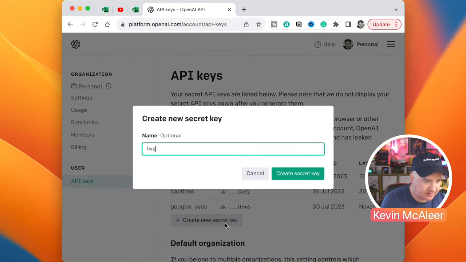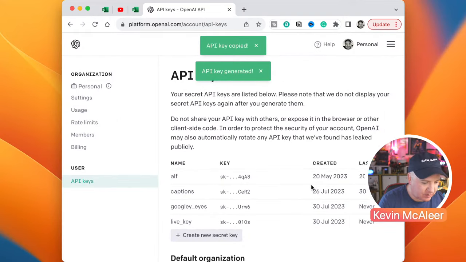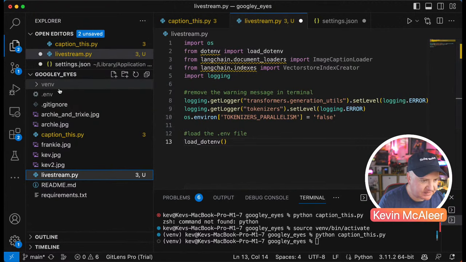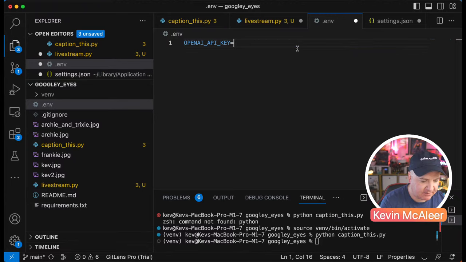Let's call this one live key. Let's create our secret key. We're going to copy that, click done. We're going to go back over to our code, over to the .env file that we have here, and I'm simply going to paste this in. Let's get rid of that just to there. I'm going to save that file.